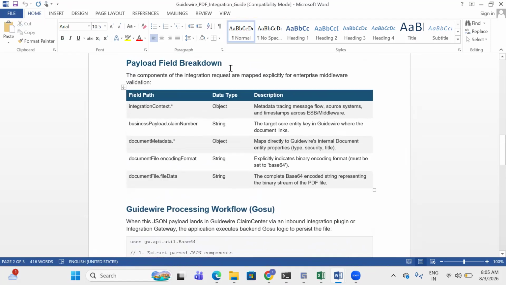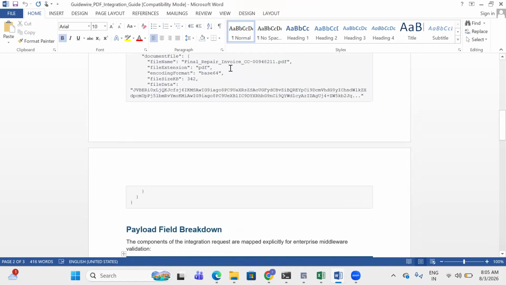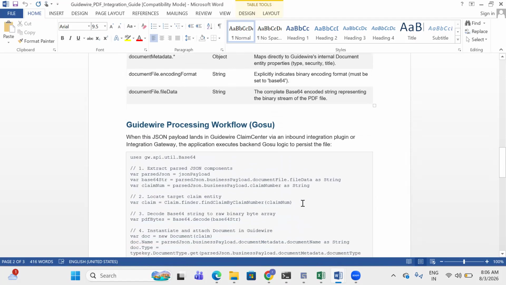So here we can see the business payload, right? So claim number. At the same time, the string is taken already over here, followed by the business payload document file. So this is the file data as a string, including the claim number already mentioned. So businessPayload.claimNumber as a string is what we have taken here. This is to target the core entity key in Guidewire so that when we do any kind of document links, everything will be performed here.